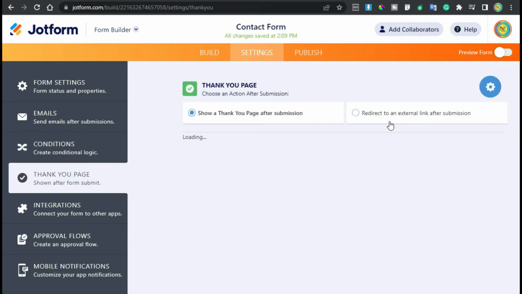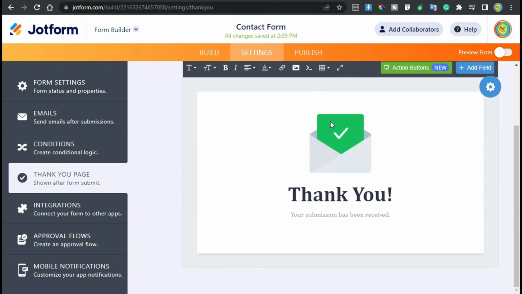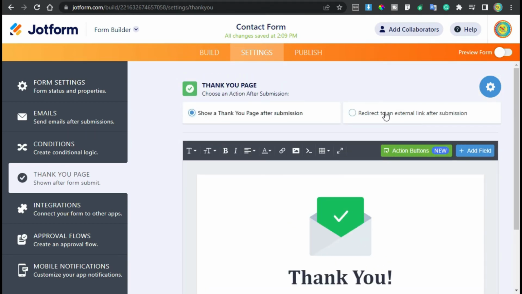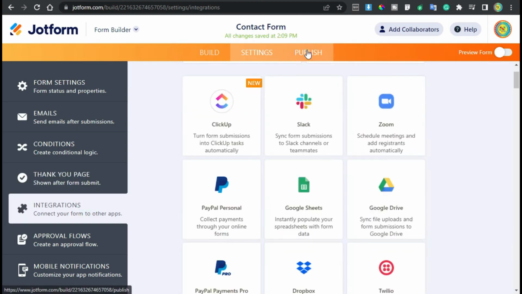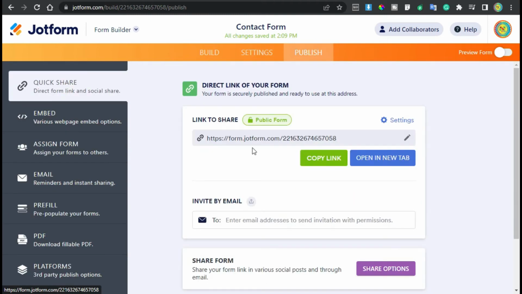Now go to thank you page. Here the thank you page is loading, and you can see the thank you page will appear like that. You can redirect it to some external links. Also you can add some integrations, but I will directly go to publish. Here you can copy this code to use on your WordPress or any other platform.